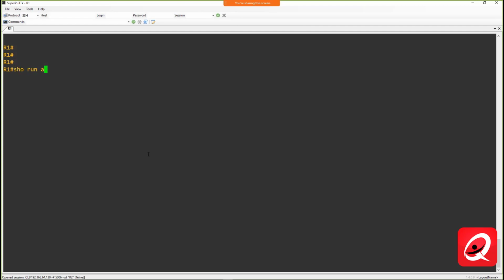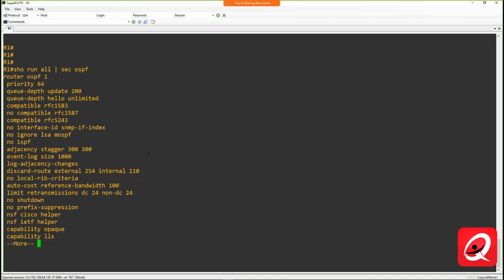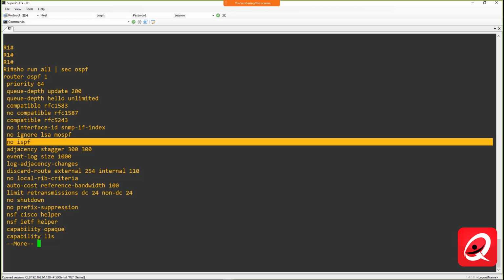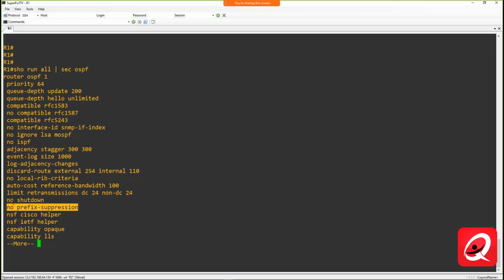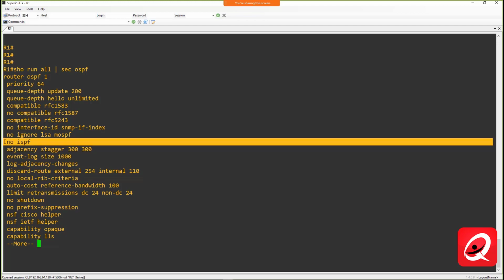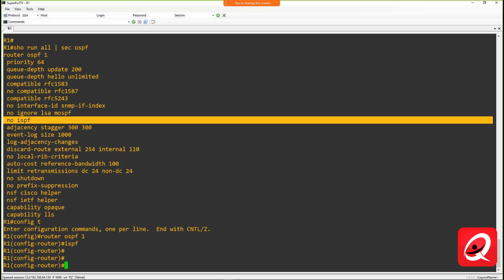If I do a show run all section OSPF, I might have to do a section router, but let's see if it shows up here. We do see a lot of these features. Yep, here it is. A lot of these features are disabled by default. No prefix suppression, no ISPF. So if you're going to run this on all the routers in the same area, they all need to run that command, but it's really, really simple. It's just config T, router OSPF 1, ISPF, right? It's just a feature that you turn on.